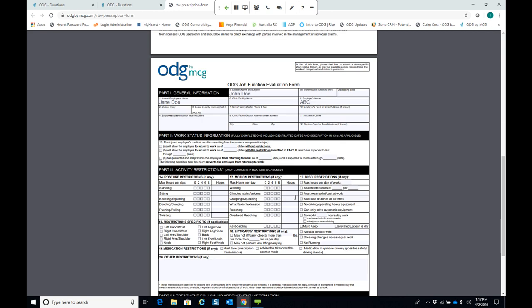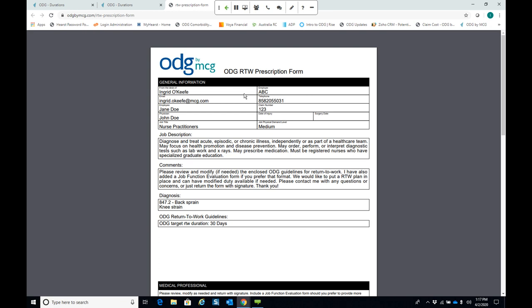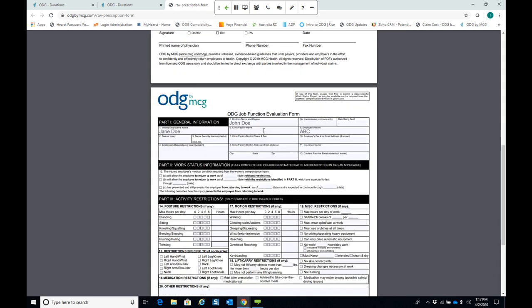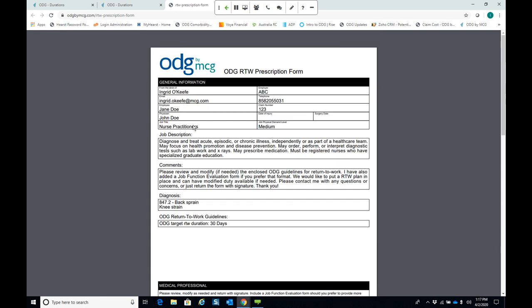I've also included an optional ODG job function evaluation form. This is an optional form, again, that can be completed manually, so it includes additional information on when the employee can stand, sit, kneel, bend, push, etc. And one nice thing about ODG by MCG is that everything is configurable. So you can keep this form as it is, or if you wanted to incorporate your own company logo in place of this ODG by MCG logo, for example, or perhaps you have a state-specific form you would like loaded into the system, we can do that on a client-by-client basis.